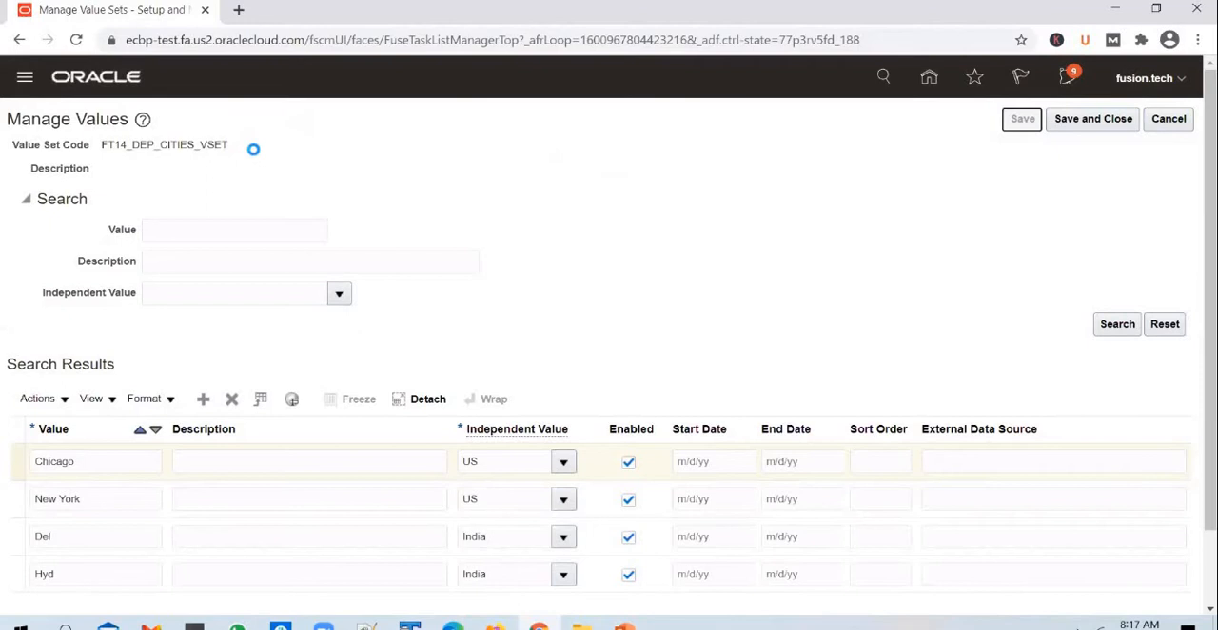So now what happens is, we are going to create a DFF. And in the DFF, we're going to enable a couple of segments. We're going to enable country and city segments. And to those country and city segments, we're going to attach the country value set that we created earlier and the city's value set. And once we deploy the flex field, you will notice that when the user selects a country, the cities in the second drop down will get filtered based on the country that is selected.